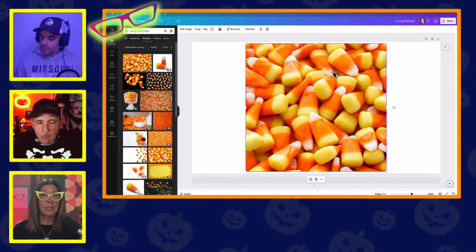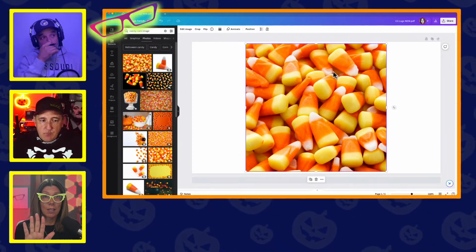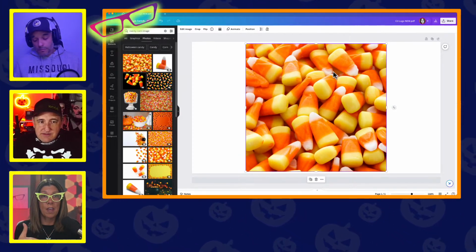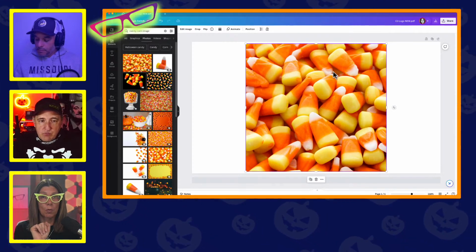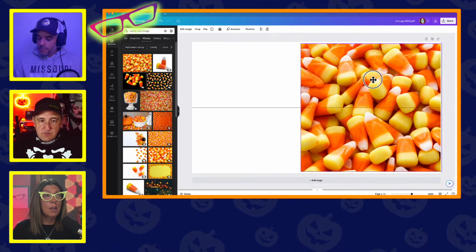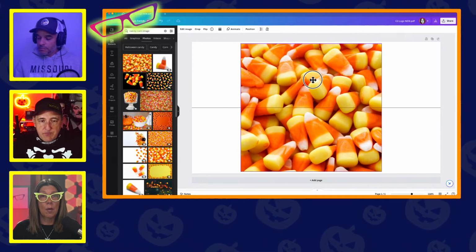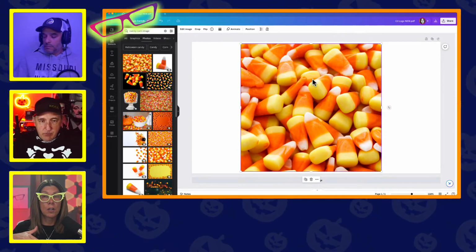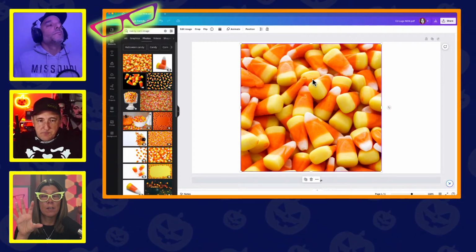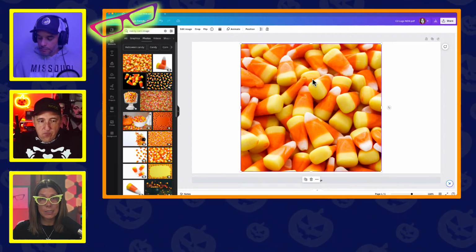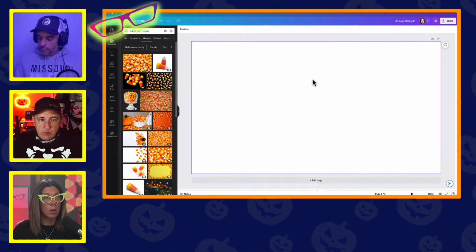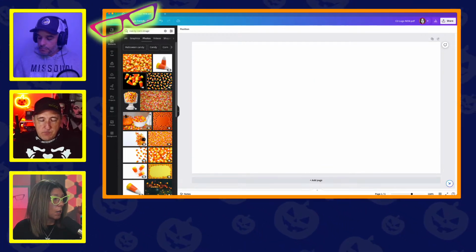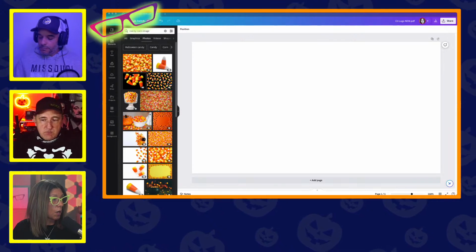Now, in that case, I made a mistake. When I brought that file in, I brought the wrong one in. So if you do that, this is what happens. It fills the entire area and basically circumvents filling the image and replaces the image with the candy corn. So what I want to do is actually get the correct one.